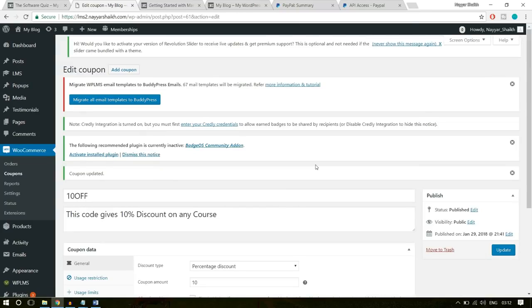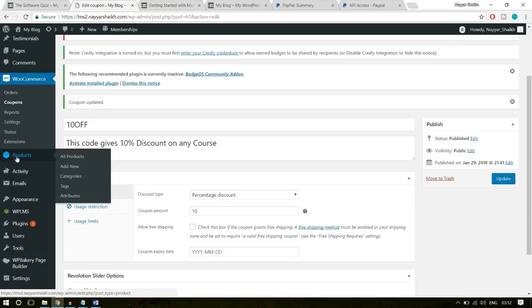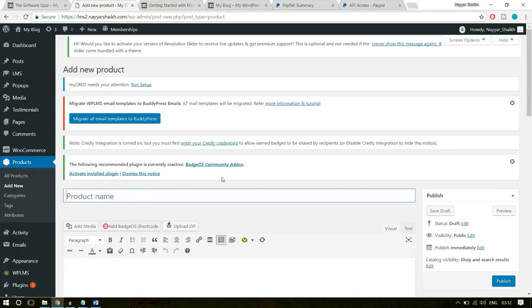Now let's create a product so that we can link it with the course. So to create a product, from the left hand side you'll see this products, hover over products, and click on add new. Okay, now you can put in the product name over here.